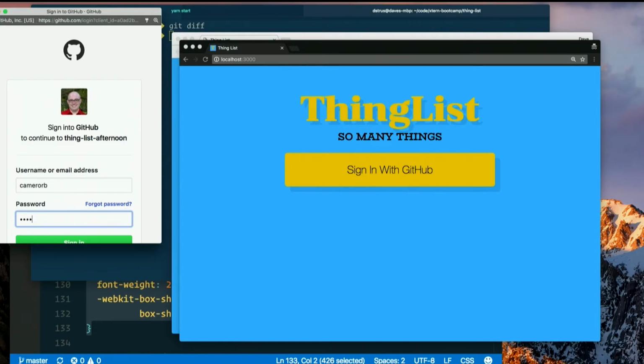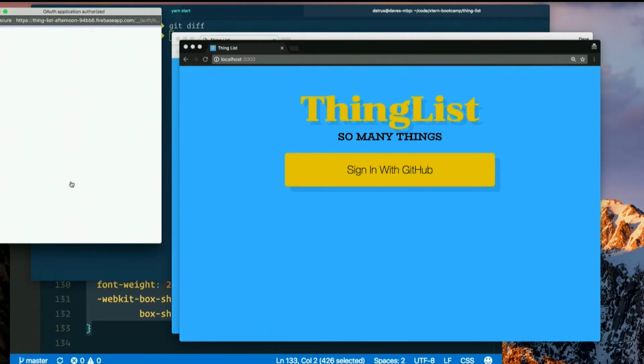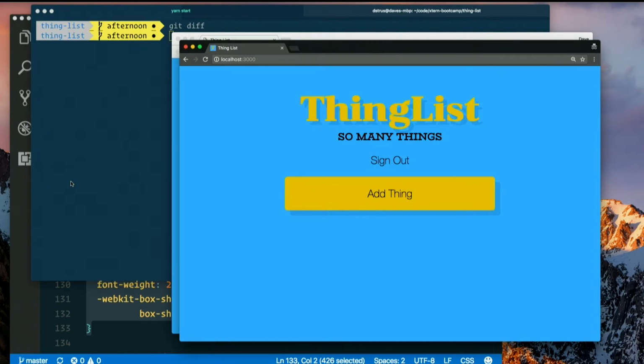I'm going to open a private browsing session so I'm not already logged in. Let's go to localhost 3000. Go ahead and sign in with GitHub, sir. Yeah, this is the actual authorization. You already signed into GitHub on your machine, so you skipped a screen. All right. I don't see my things. Thank you, sir.